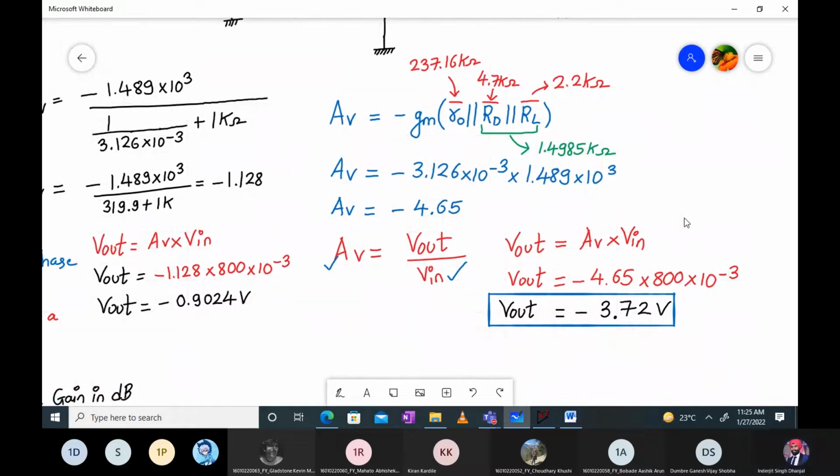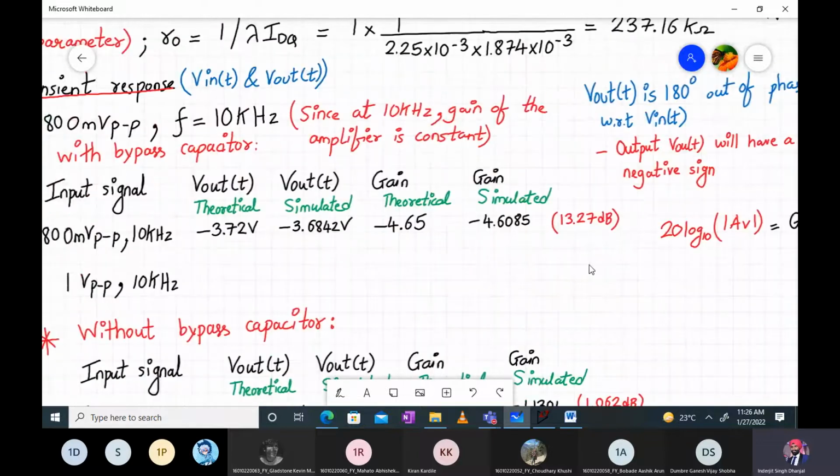From here I can determine V out, which will be AV into V in. I know the value of gain, I know the value of V in, so I can calculate V out easily by multiplying. I got the V out to be -3.72 volt. Once you get it, you put it in the table.